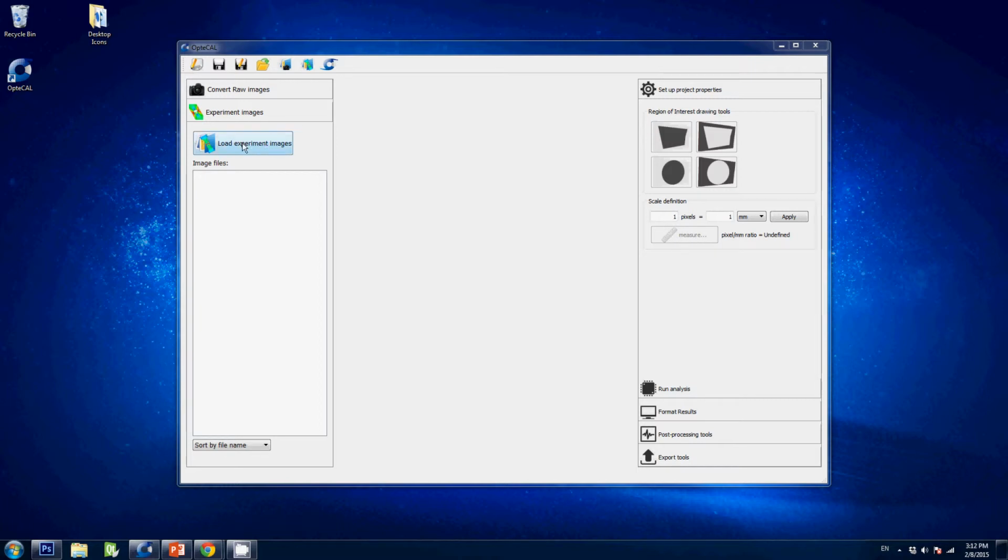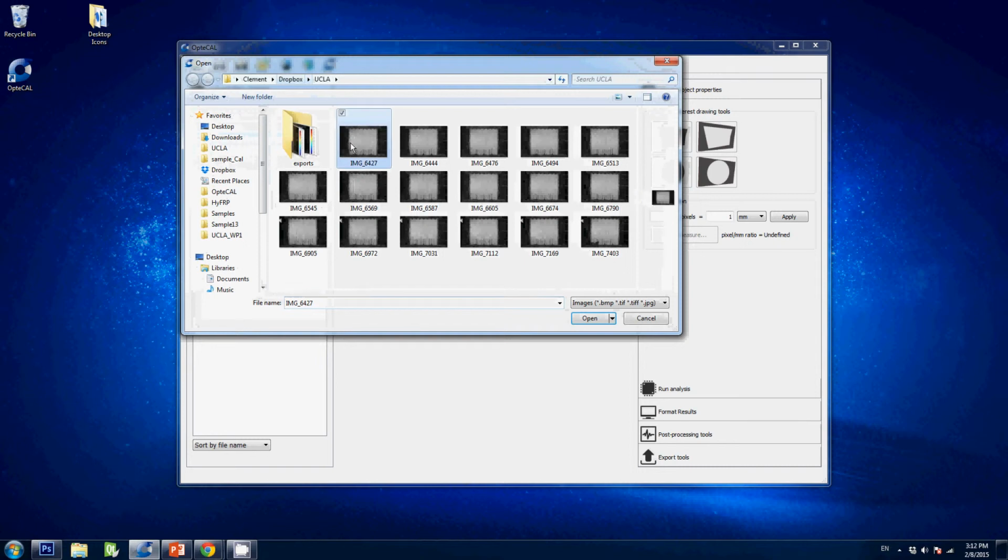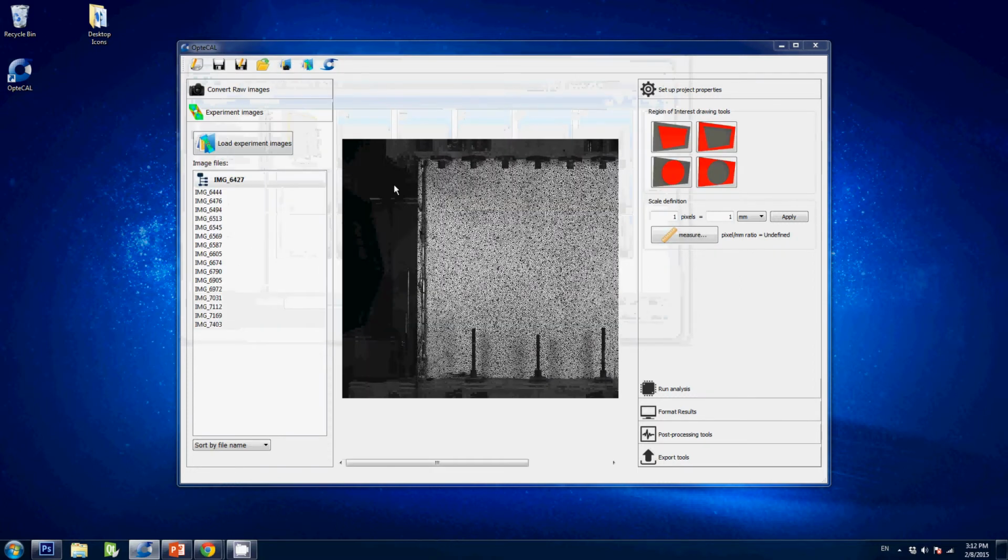So I'm gonna hit the Load Experiment Images button here and pick my files. So these are TIFF files. You could load BMP files as well as JPEG. Now note that JPEGs are not really suitable for image correlation because they're compressed, right? So likely you want to load a BMP file or a TIFF file, and likely it will be a file that you've converted with the raw image processor that we presented earlier.